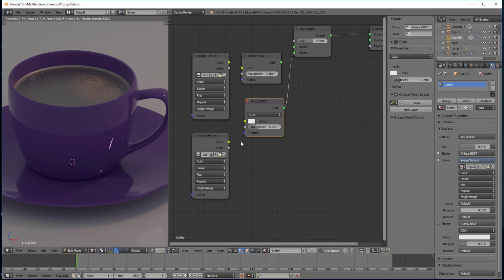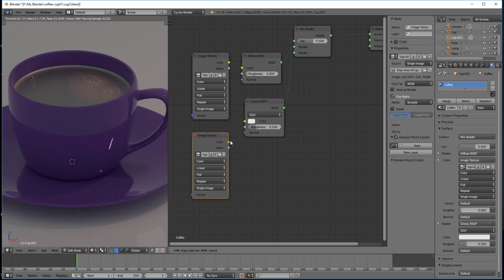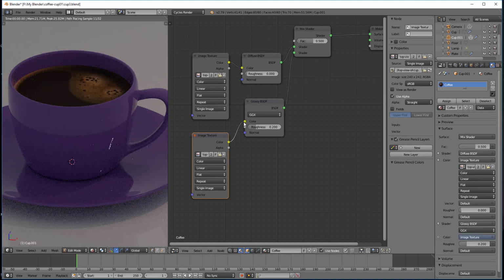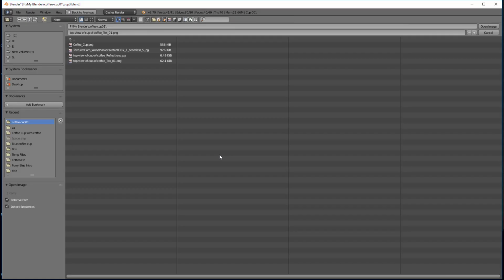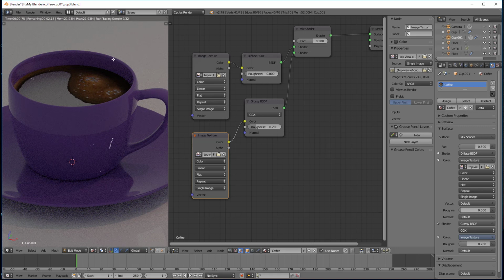And so we're going to put this one over here so we can see the coffee texture a bit, but that's not what we want. What I want to do is load a different image texture for this one. So here's another one, it says reflections. So click on coffee cup reflections and we can see exactly what's happening now. So there's no reflections on the foam of the coffee, but on the water part there is an extreme amount of reflections. So we can turn that down.